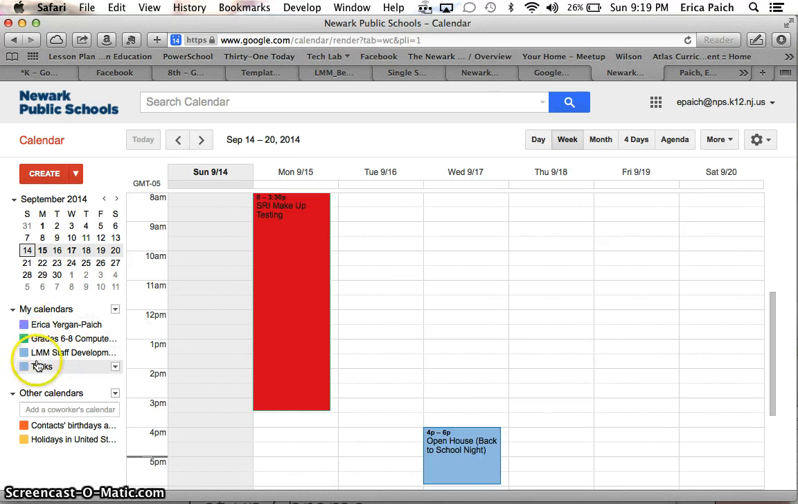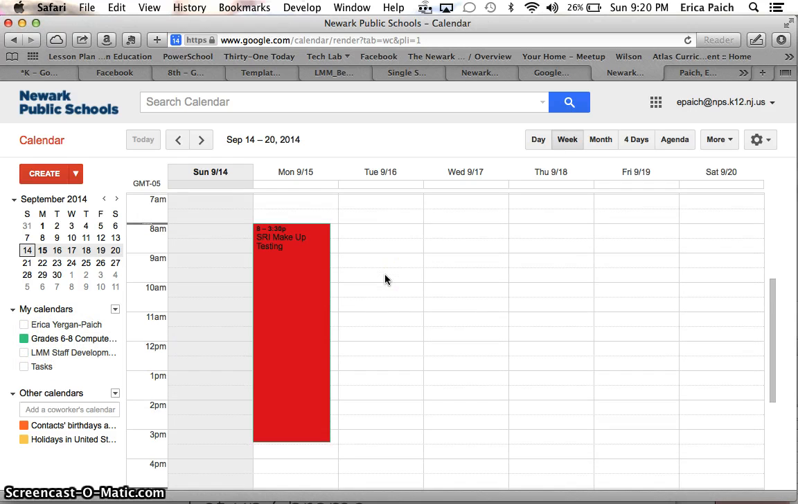I have 3 different calendars going on. I have my computer lab calendar, staff development calendar, as well as my personal coaching calendar. As long as these 3 boxes are filled in with a color, it means that all the events are going to show up. Right now, I just want to focus on scheduling events for the computer lab. So I'm going to unhighlight the other 2. So I just have my green little 6th to 8th grade computer lab schedule.